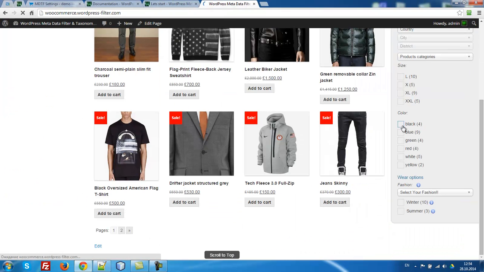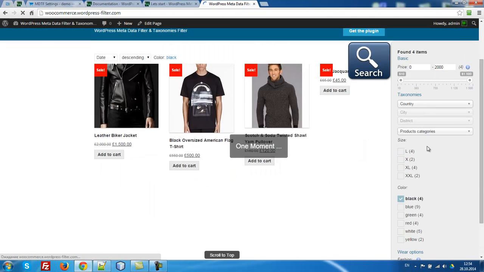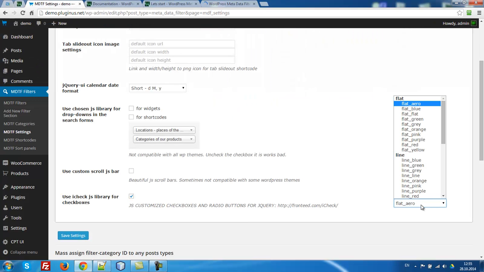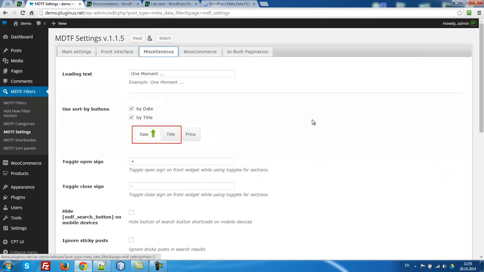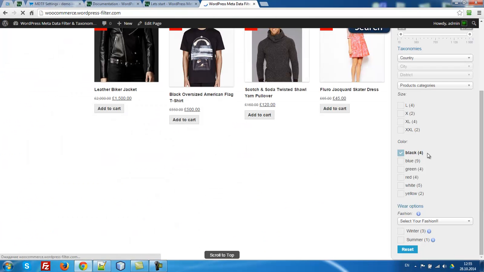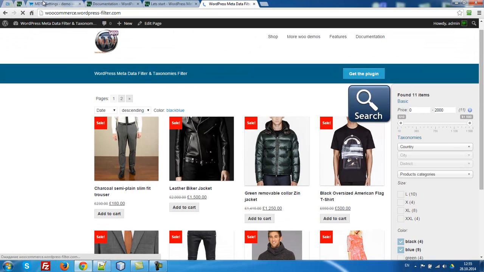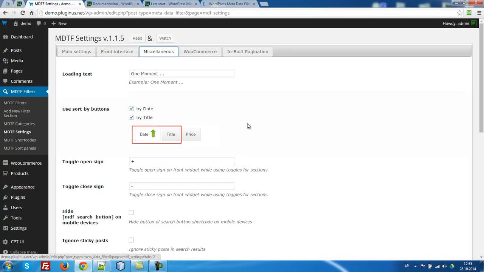What does it mean? Look at these checkboxes. They are not standard. They are stylized by CSS in their beauty. You can select a lot of skins for it. Okay, loading text. What does it mean, loading text? When you press something, it writes this text. One moment in this case.